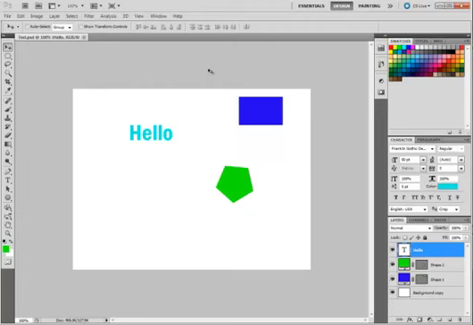So I would like you to upload your JPEG to our discussion board for next week so we can see the shapes that everyone made. Okay, good luck. Let me know if you have any questions.